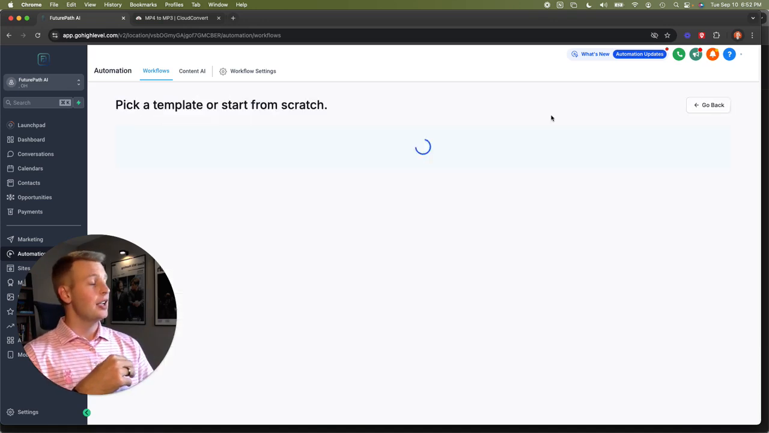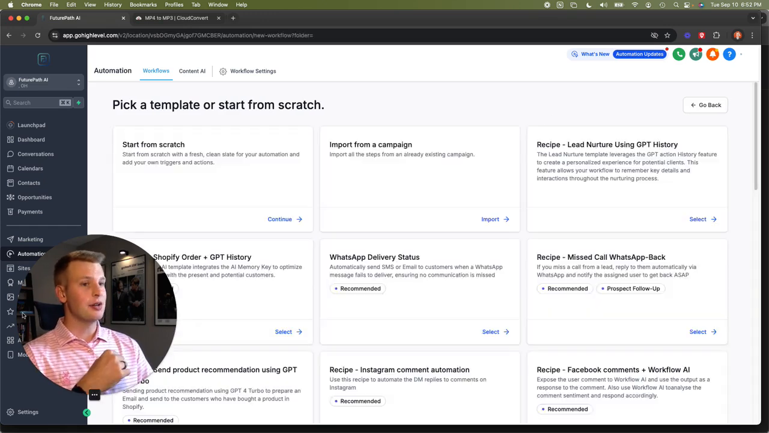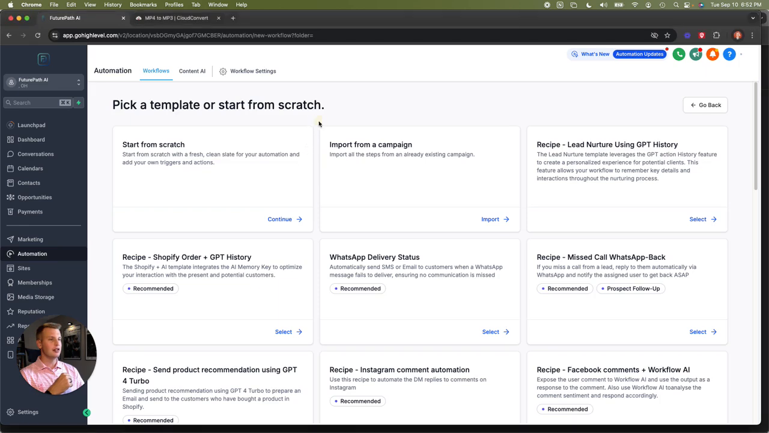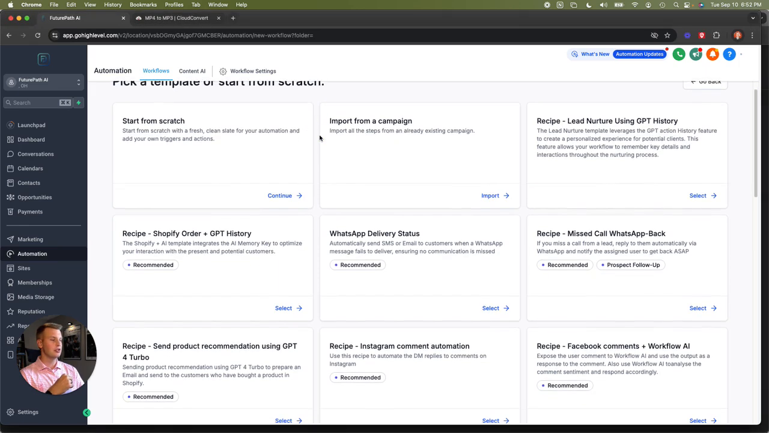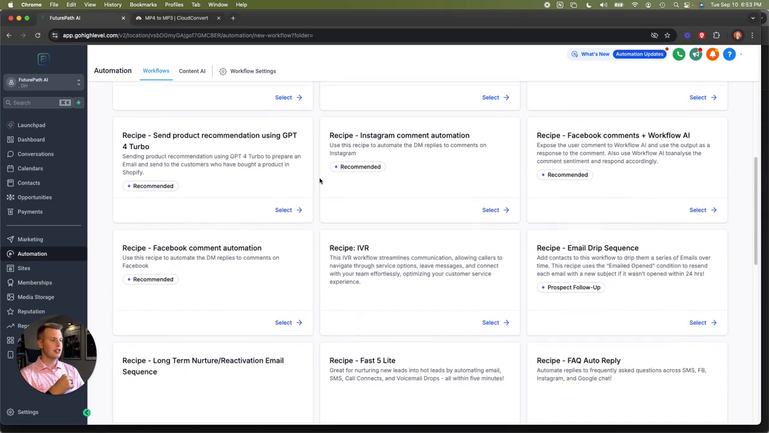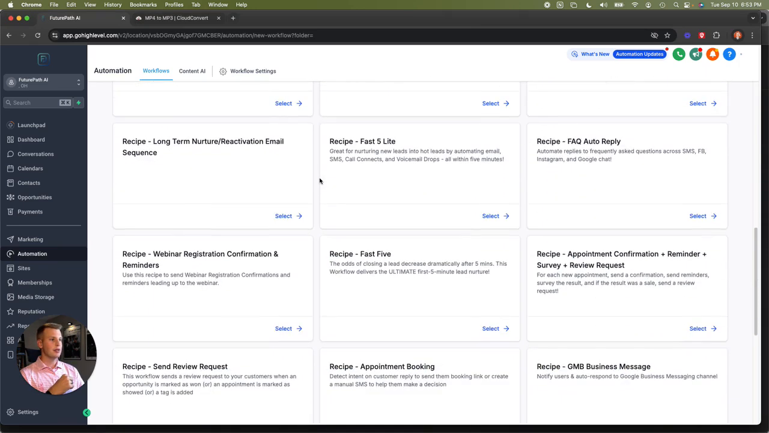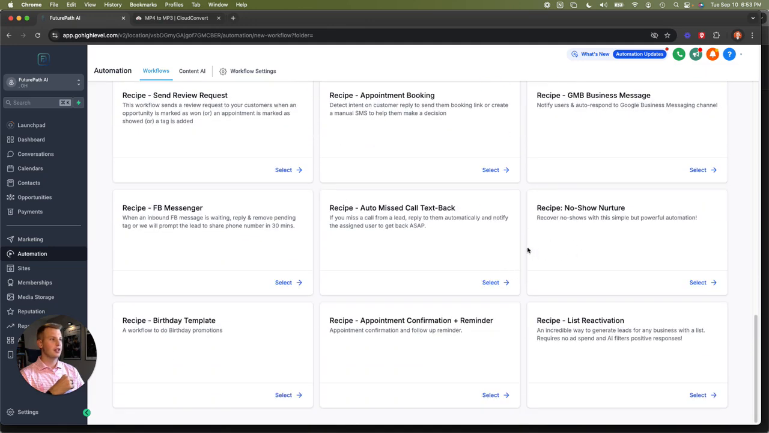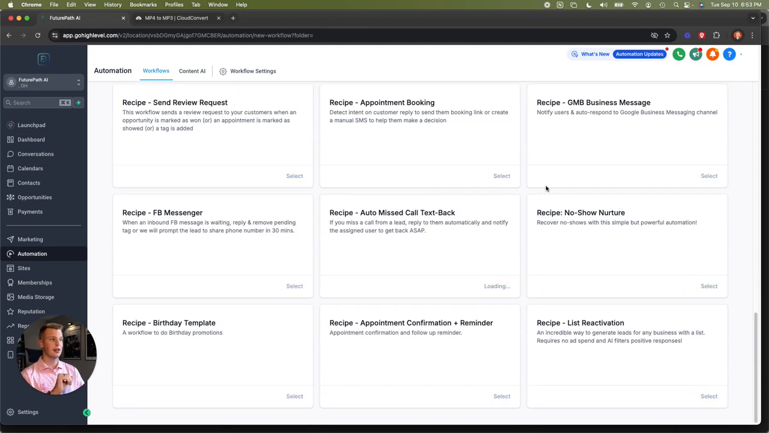One thing that is nice about Go High Level is it has a lot of templates already built out for you that you can choose to start from. So I believe there is one in here that is missed call text back. And that is right here. So we're just going to go ahead and see what Go High Level has to offer initially without having to really do anything.